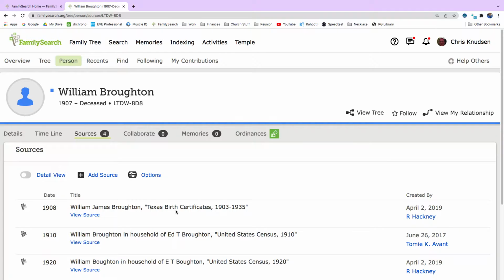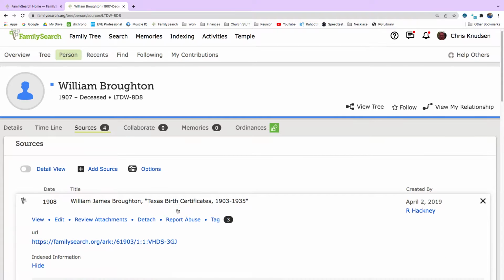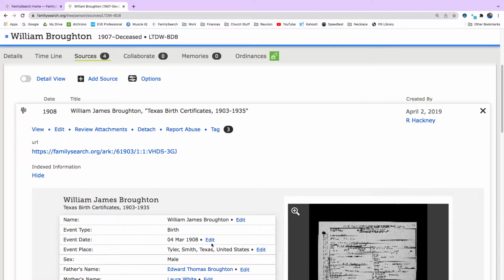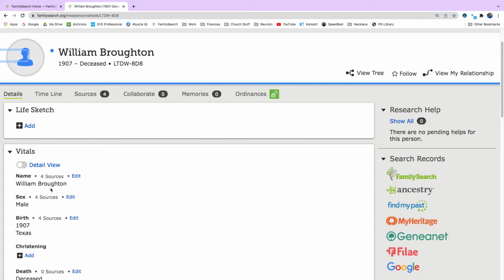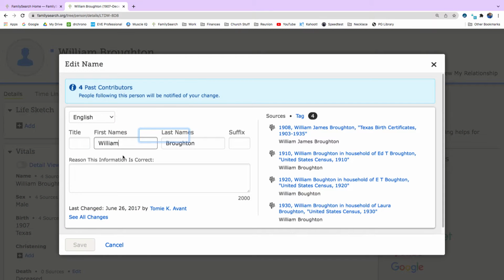William James Broughton death certificate, or birth certificate, that's good. So that's how we have the birth date. Now he's got a middle name, we should go ahead and add that. William James Broughton. So let's go ahead and edit his first name. William James. And we're going to click Save.